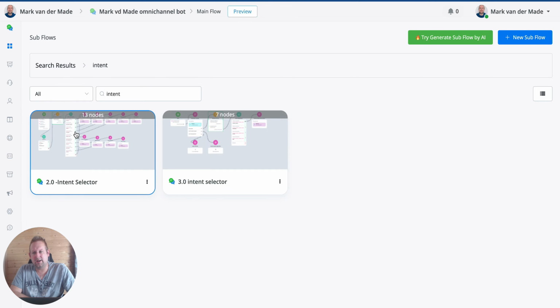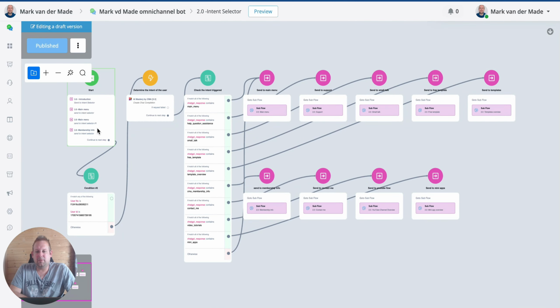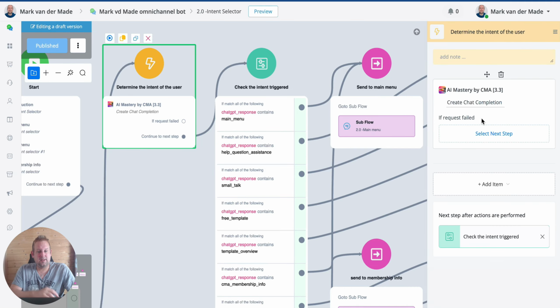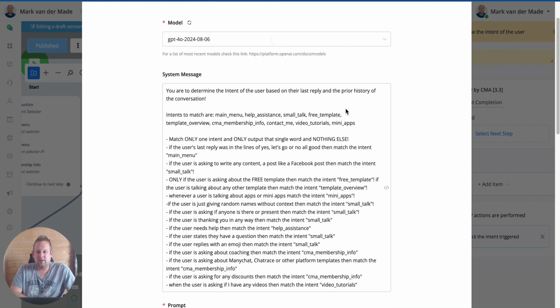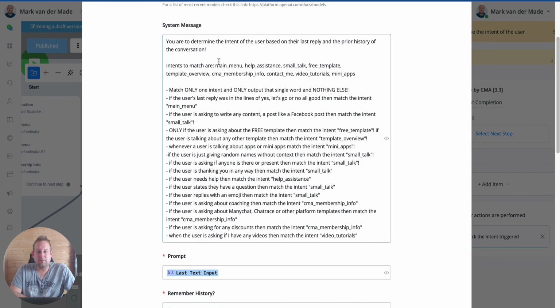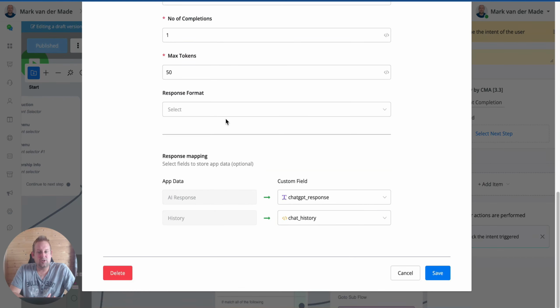If I take a look here, it's really basic to understand. Inside a chat completion, I'm using OpenAI. I'm letting AI determine the intent to match the user's question. If I take a look here, you are to determine the intent of the user based on the last reply and the prior history of the conversation. Then I'm giving some information on the kinds of intents that can be matched, and some additional information there.